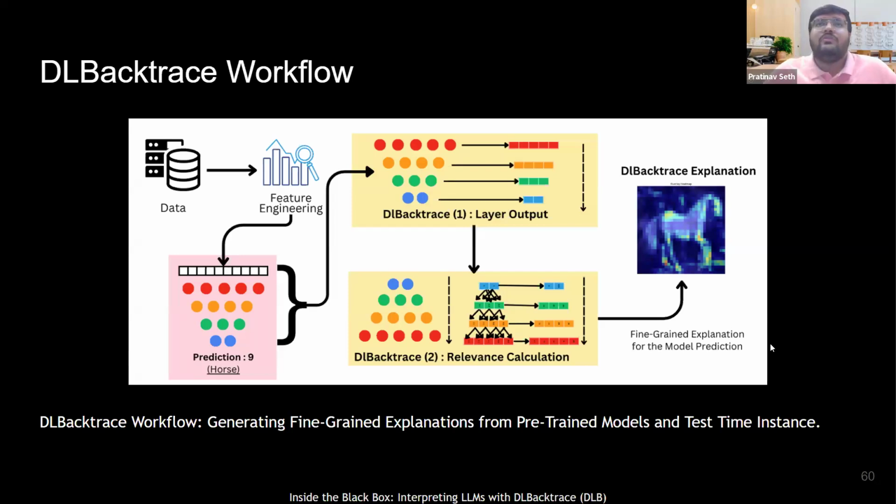Sure. So again, this is how everything works. You have your data, you have feature engineering in any modality, you get your model. With the model, we can get the layer-wise output, and again, we calculate relevance and get the explanation back.